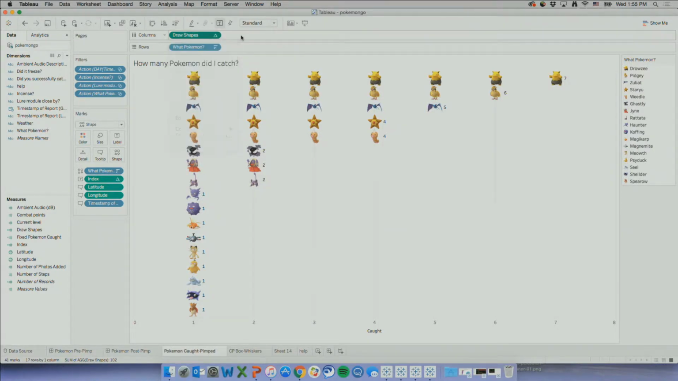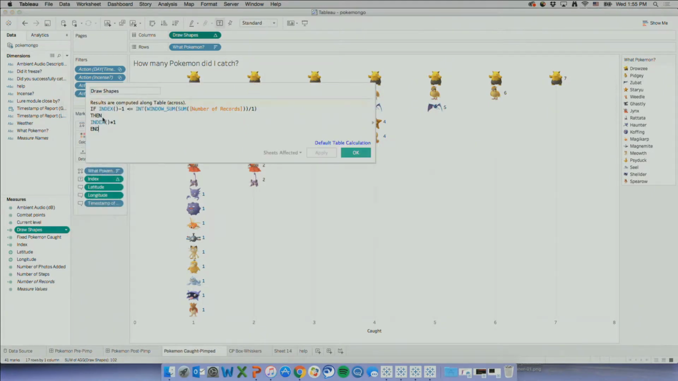And this is actually a calculation that, if we look at it, we can see this is the calculation. It's an if-then statement using a window sum and an index. So what this window sum is doing is it's adding up how many are supposed to be in that column, and then dividing it and saying which number is this one supposed to be. And then it'll keep drawing drowsies until you reach the number you're supposed to.